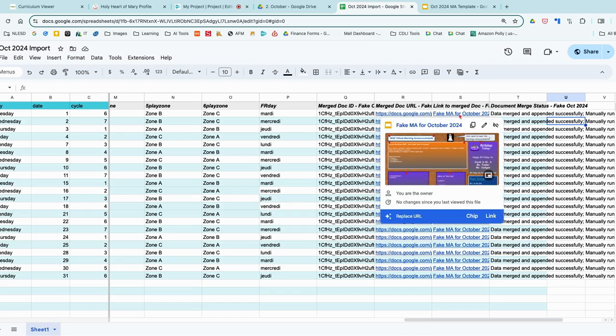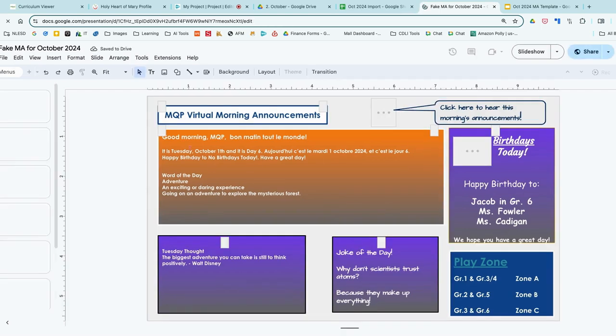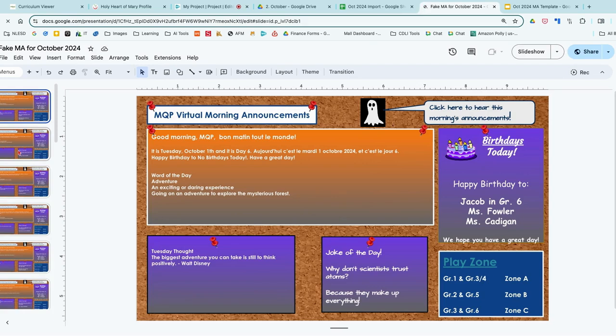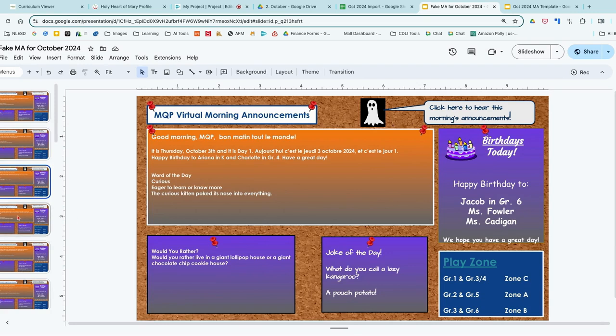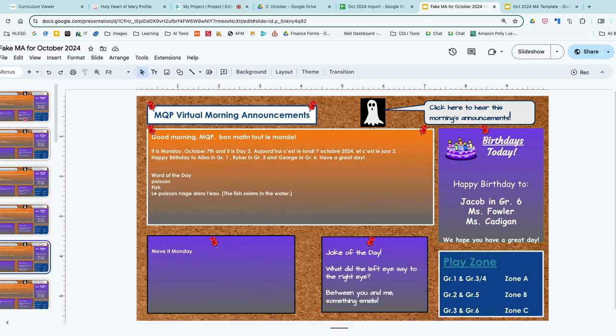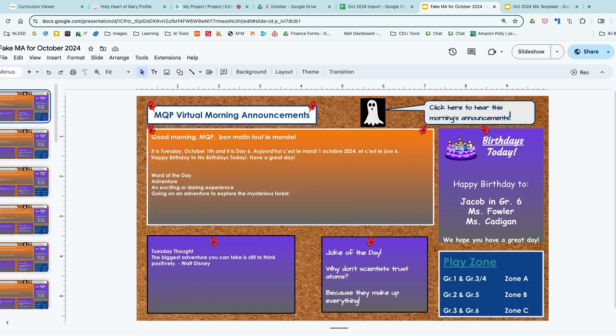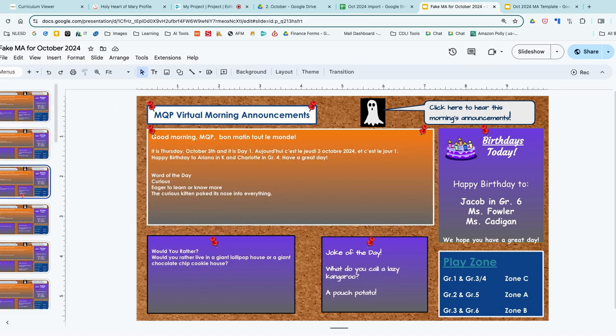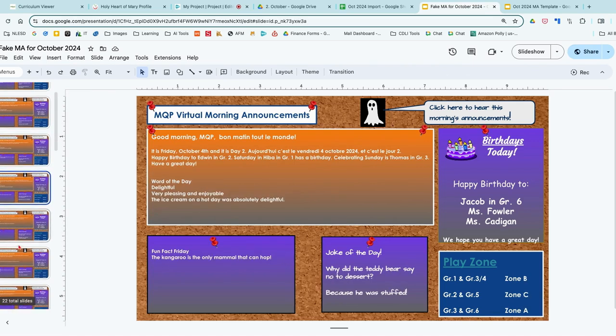So if I click on the doc, either one of these are fine, the same thing. It's going to open it. And I've got the morning announcements pretty much done. So you can see all my would you rathers are here, the fun facts, everything else, all good. Now you do have to fix a few of these. TH usually is the prefix or the suffix for most of these. So you do have to change this to like October 1st, the 2nd, and the 3rd. And then after that, it's good for a long time.